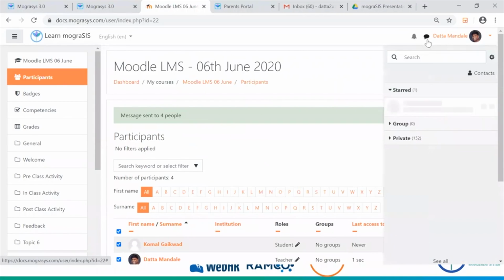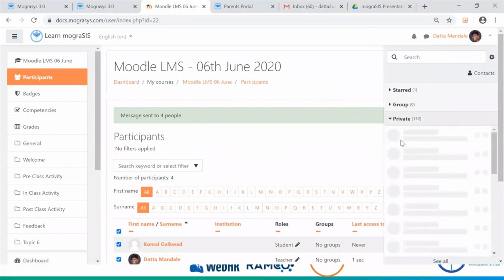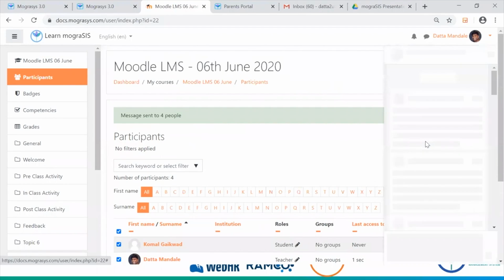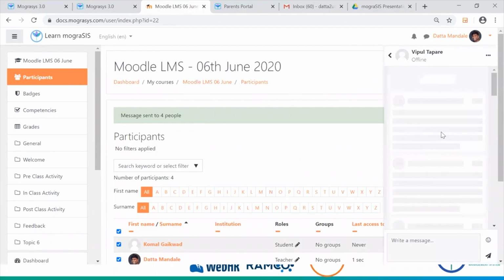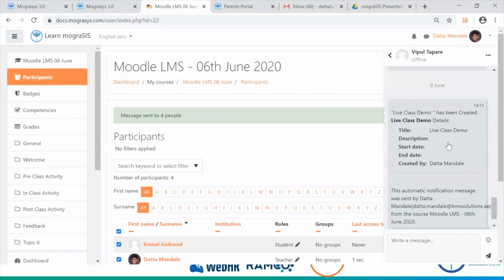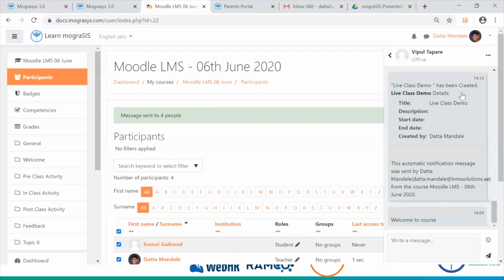If I go to this bubble icon on the top right-hand side and select it, I'll be able to view the messages I have sent. All the previous messages will also appear here. It shows the live class is created, so this also goes as a message to them by default. Today, after I created it, I sent a notification, and I can see that notification here also. So there is a message sent by me. Now when they reply, I'll be able to see that and reply back. I can also see whether they are online or offline.